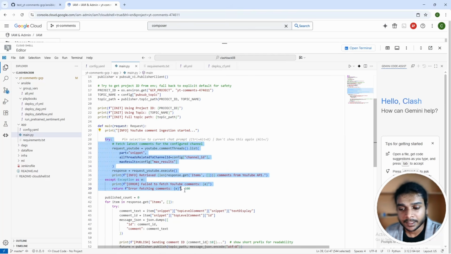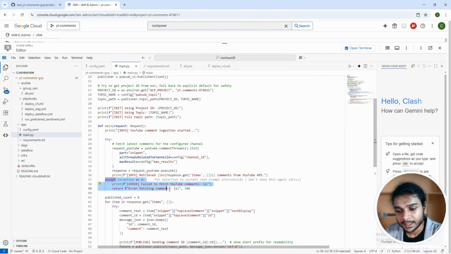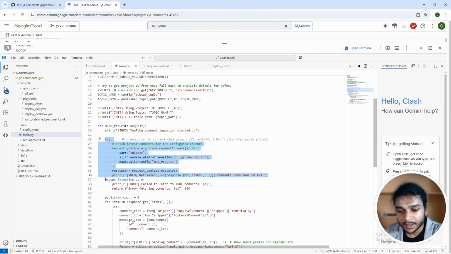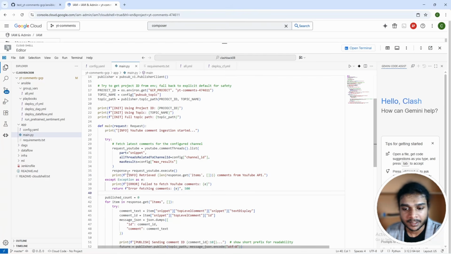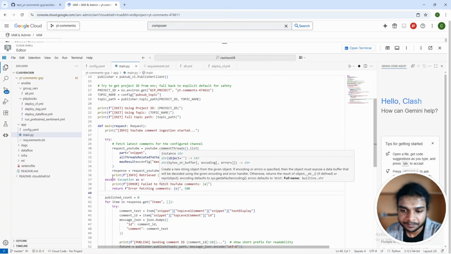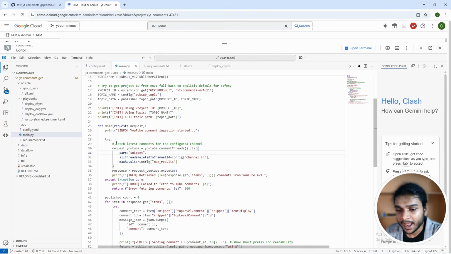We do try and except here. So firstly, it tries this one. If that doesn't execute, it goes to this except. So if anything in the try doesn't execute, it just runs this and says error, failed to fetch YouTube comments, all right? And returns error fetching comments. But what is actually in try will be executed first. If that doesn't work, then it goes to the exception.